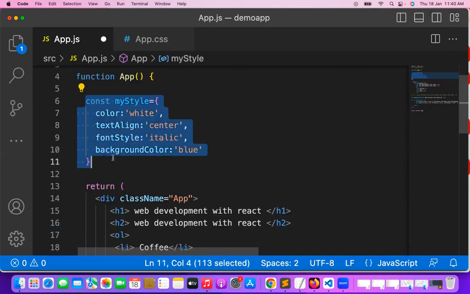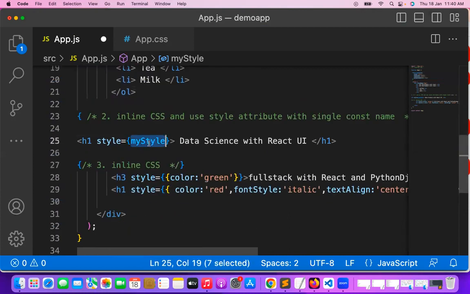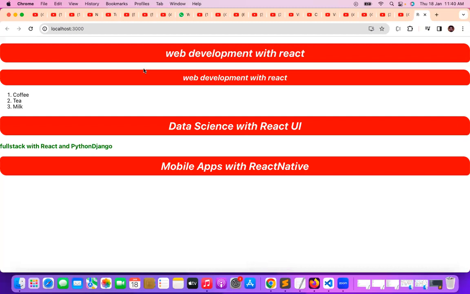That myStyle expression, my style name, I'm trying to provide in the style attribute. Then automatically it will run. No need to individually give the object properties inside the style. You created it as a constant, and that constant we are trying to use. So let me see the output of the program.